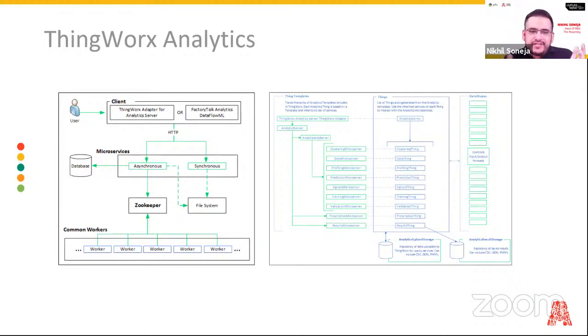And on the left, you can see the structure of the ThingWorx Analytics Server. And this is all under the hood. Zookeeper, the worker threads, these are all running on the server. Fortunately for us, this time we will be using the Etisalat VM, and all of this has already been configured on the Etisalat VM. So don't worry about all this. There's a separate database from Analytics Server.